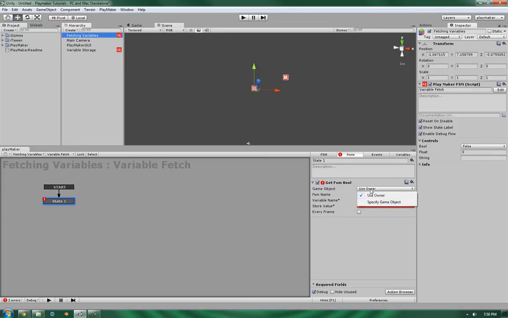If it's not on the owner, you can specify a specific game object, and it will bring down this field. You can either drag and drop an object, or if you click this button, you can tell it to use a predefined game object variable, which you can create here. But since we're not going to be using a predefined variable, let's grab it from variable storage and go to the next field. FSM name: if you click this little down button, it'll give you a list of all the finite state machines that it detects on that object. This one is an empty FSM, but the variable storage is what we want.